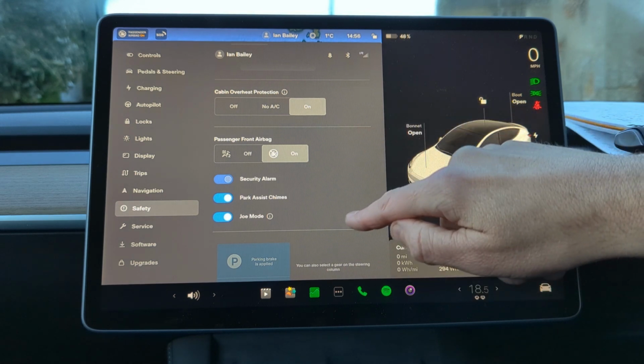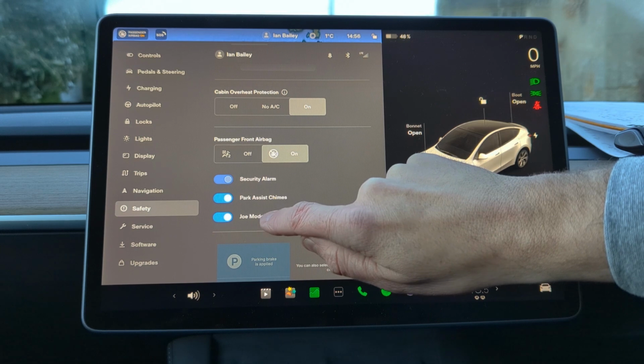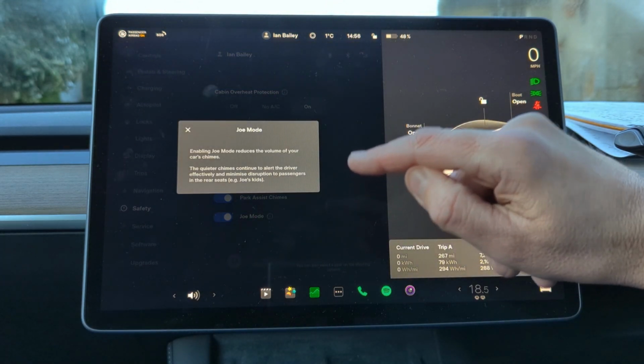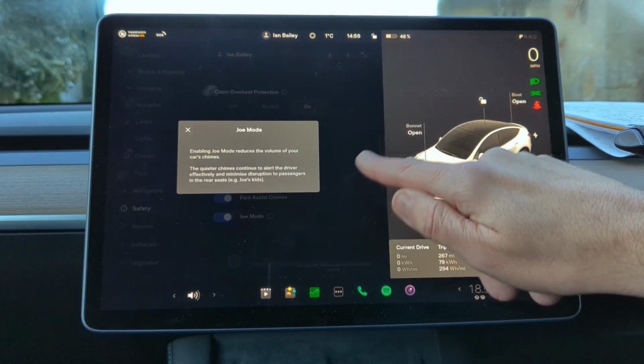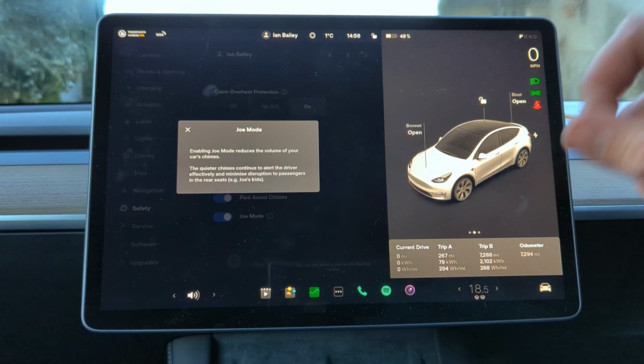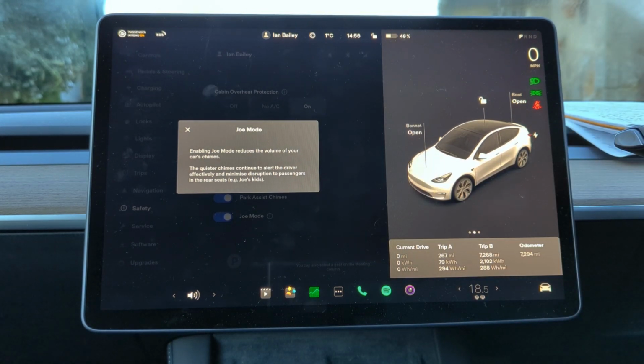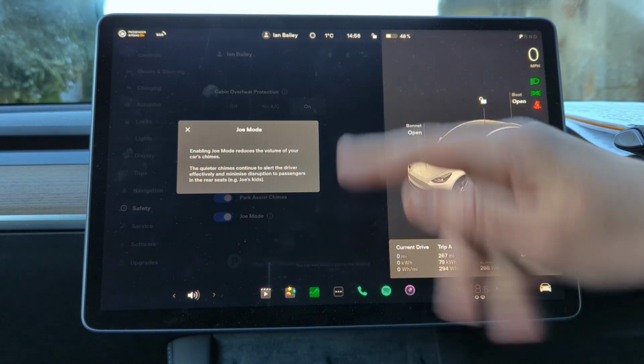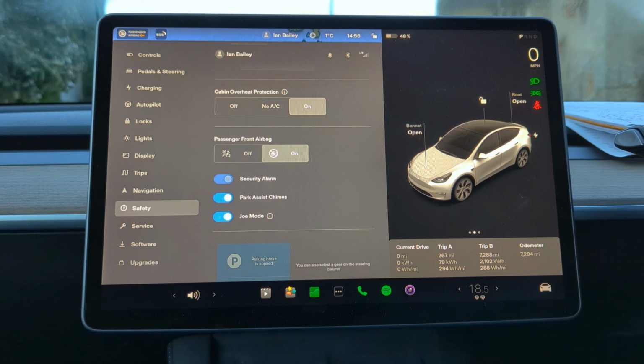that the car is actually working, including, and I like this, Joe mode, where it reduces the volume of the chimes and the bongers and other things. So a guy called Joe tweeted Elon Musk and said, "Can we have the bongers quieter, please? It's waking my kids up." And they called it Joe mode after him, which I think is quite sweet.